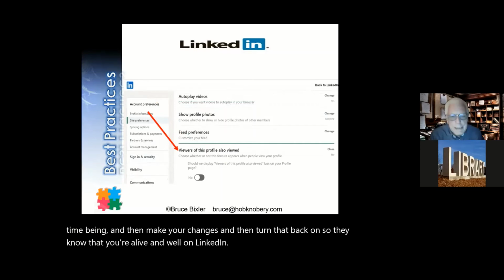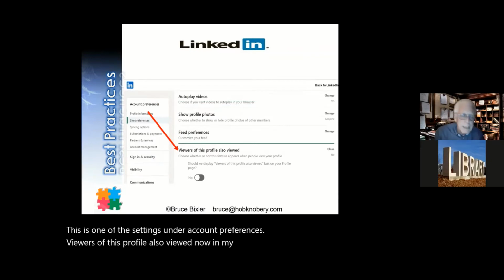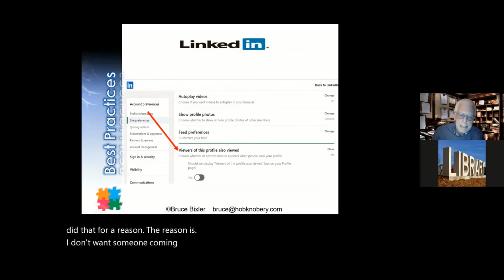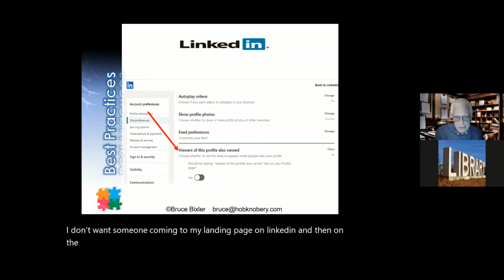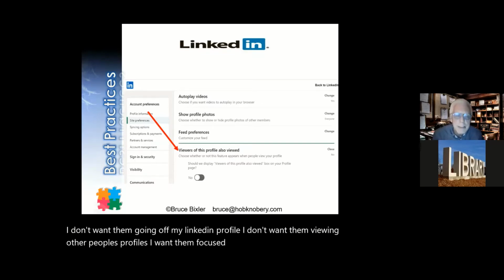This is one of the settings under account preferences: viewers of this profile also viewed. Now, in my instance, I turned it off, and I did that for a reason. I don't want someone coming to my landing page on LinkedIn, and then on the right-hand column, there's a list of 10 or 12 other LinkedIn profiles. I don't want them going off my LinkedIn profile. I don't want them viewing other people's profiles. I want them focused on my profile. So I turn that off.